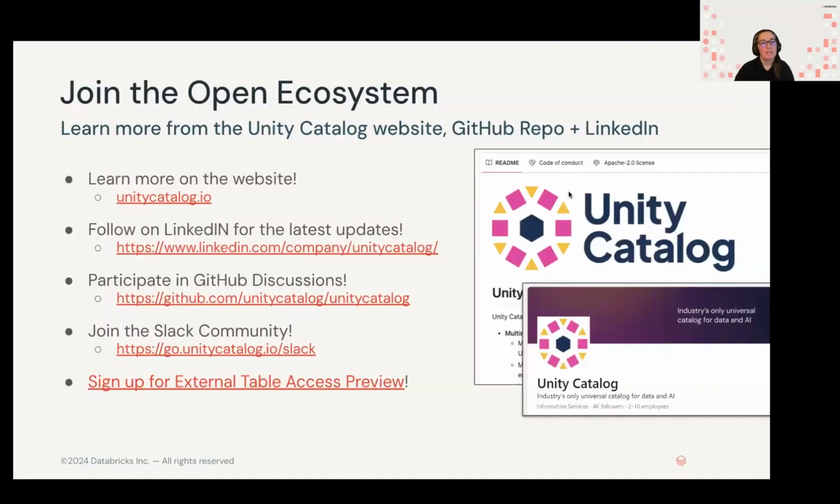So what this is really doing is giving you an open ecosystem for how you can leverage Unity Catalog. You're not locked in to any one tool. If you're building out your governance strategy with Unity Catalog, it allows you to apply governance to any data and AI asset, consume it from any client, and use it wherever you need.